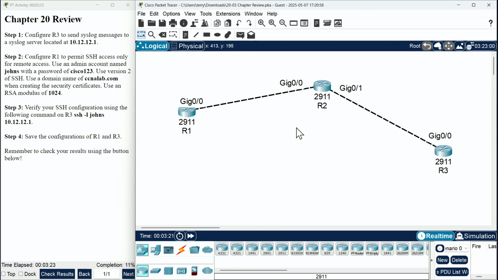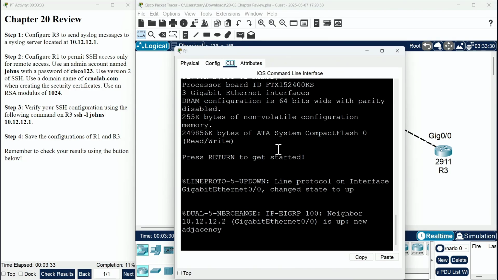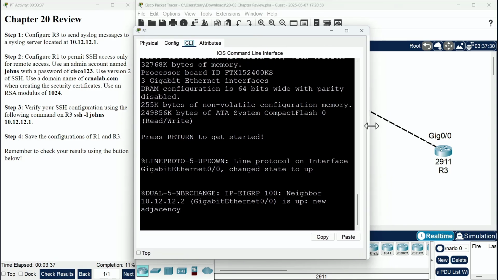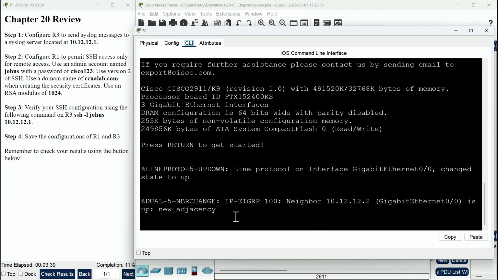All right, let's go over to, and by the way, like Alanis Morissette, I apologize if I didn't use ironically correct there. All right, let's go over to R1, and on R1, we need to permit SSH access.